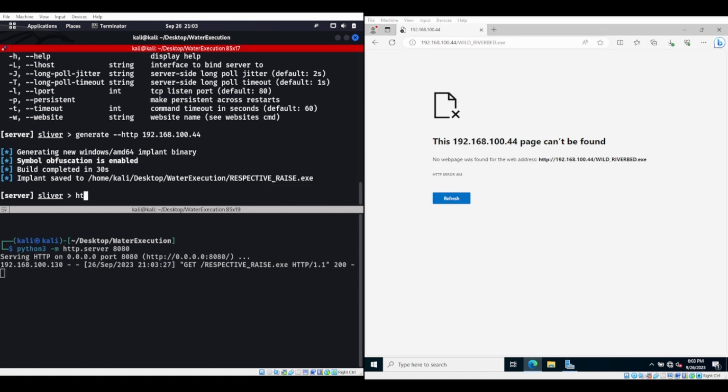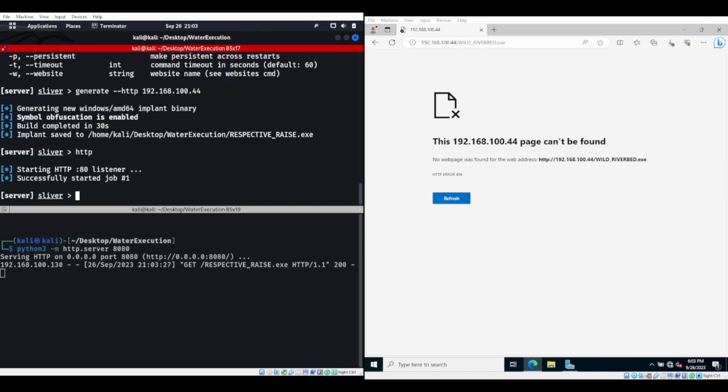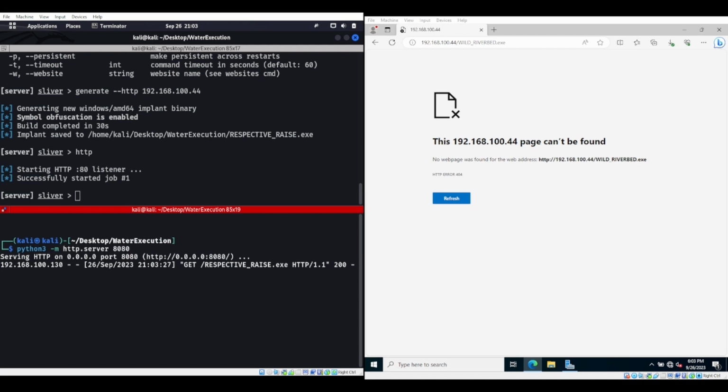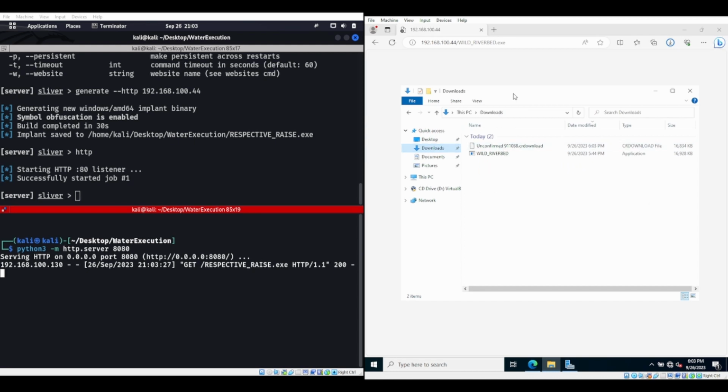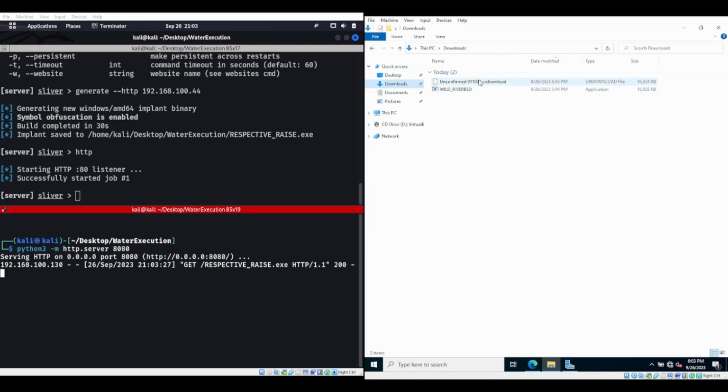Now what we also want to do is start up an HTTP listener over here. So we're just going to type in http. Do notice that I am on port 8080 down here, called for port 8080 up here, right? And we're going ahead and downloading that respectiveraise over here, correct? So we go ahead and open this up, go to downloads, and we'll wait for this guy to open up.